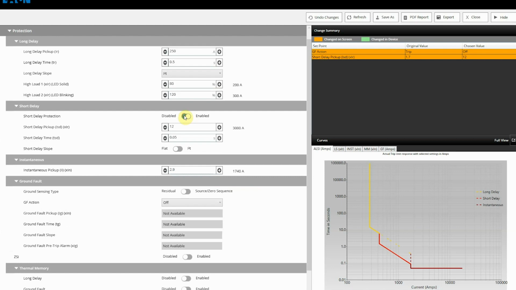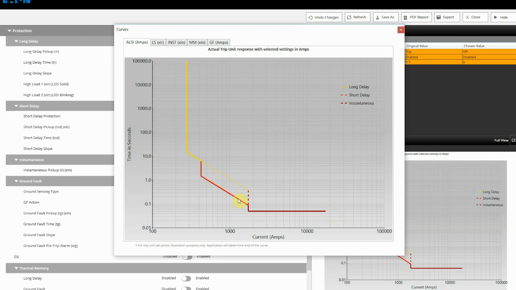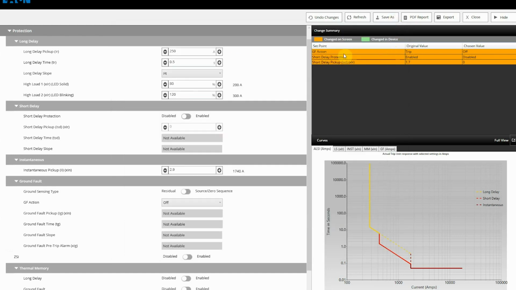For instance, you will need to enable short delay protection to change your short delay pickup. As you make changes, the trip curve in the lower right will update to reflect them. If you want a closer view of your trip curve, you can look at each piece, L, S, I, and G, by navigating with the tabs. The Full View button pulls the curves into a larger window for a closer view. One thing to keep in mind, if you have a breaker with setting dials on the front of the trip unit that control specific set points, you cannot use PXPM software to change these set points. You can only make changes by using the dials on the front of the trip unit.